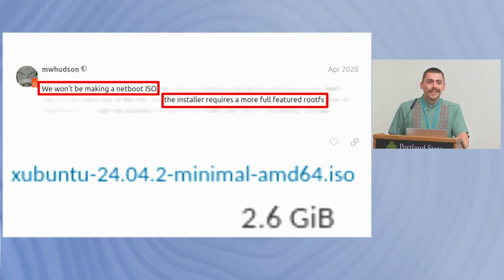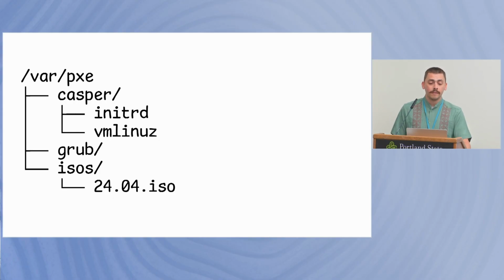Let's take a look at our file tree again, because we've added some stuff to it. We've got the Casper directory with the RAM disk and the kernel, and we've got the ISOs directory with the ISO that we have. I'm not showing you what's in grub because you've already seen it.